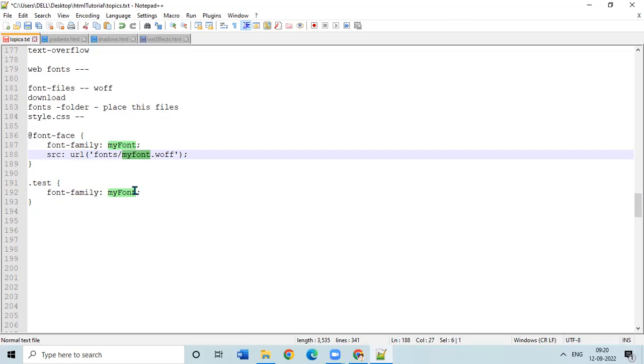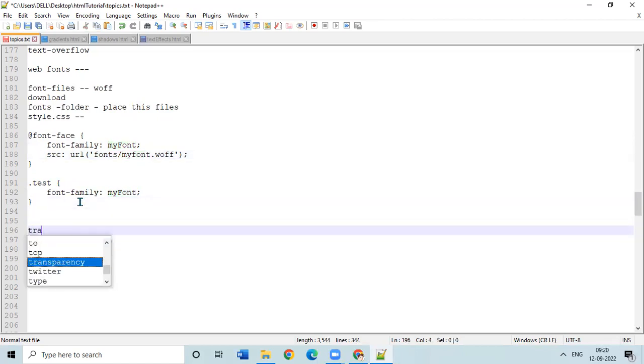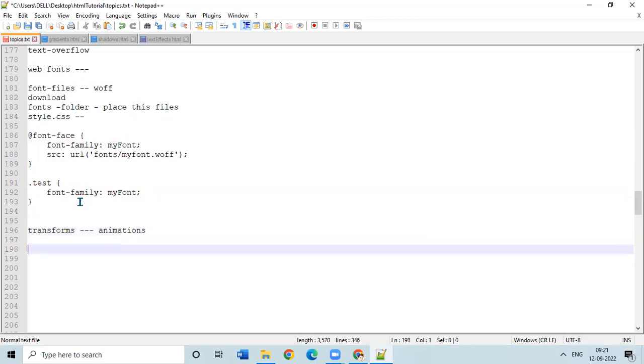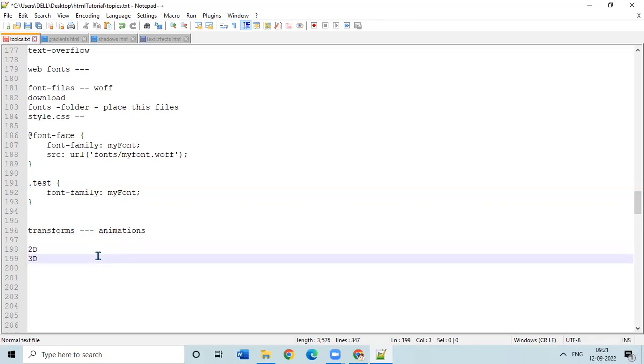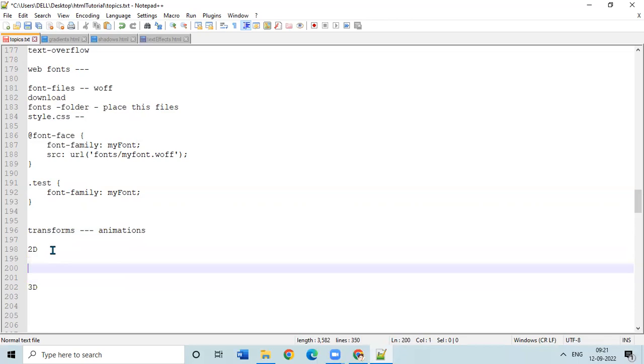Okay, next we'll go to the next topic, transforms. If you have to do some animation or slide, we can go with these transform properties. There are two types of transform, 2D and 3D. So 2D transform means what? 2D transform means you can transform in 2D. We have these options. Okay, what are they?